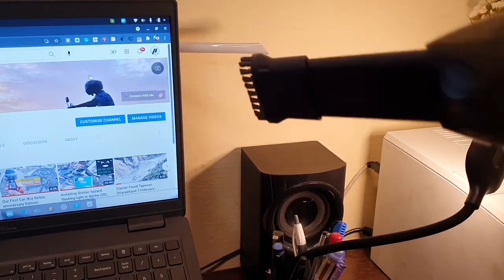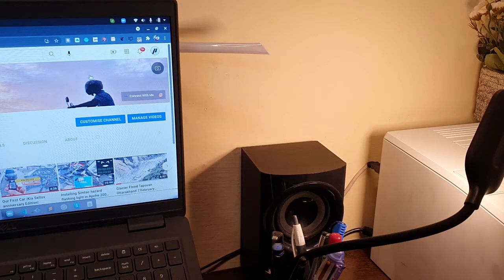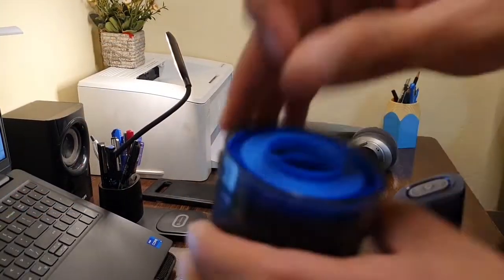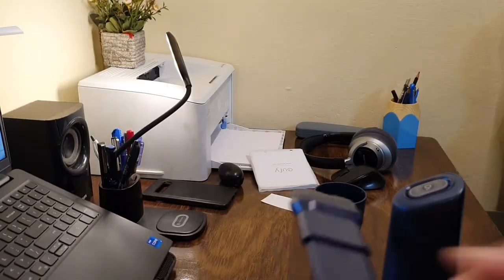Cleaning, and it has cleaned it very nicely, I guess. It automatically turned off. Now we're gonna see the inside of this thing. As you can see, the dust is here. Now we're gonna check with some other stuff as well.